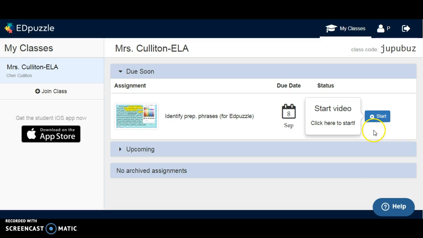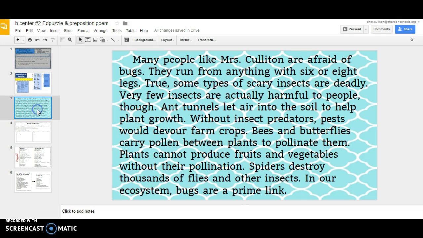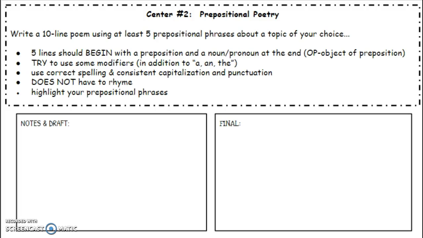So if you click Start, it's going to ask you to type in some of the answers to the questions that went with the handout that you worked on last week. Okay? After you finish the Edpuzzle, I will go in and check your answers, and I don't really need to see your interactive notebook because I'll see what you typed in.